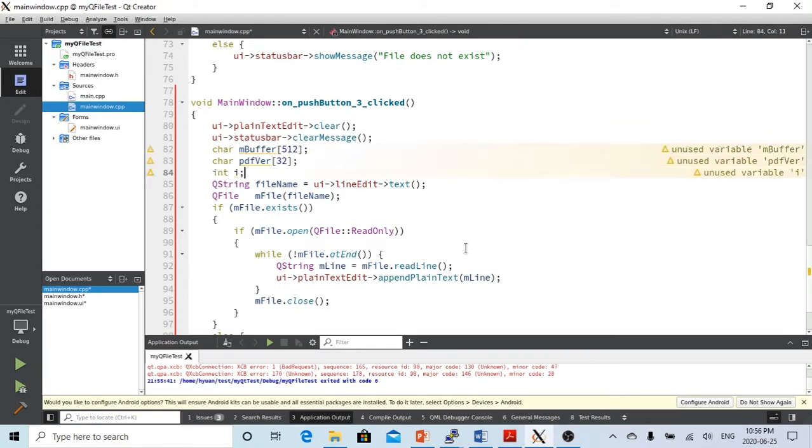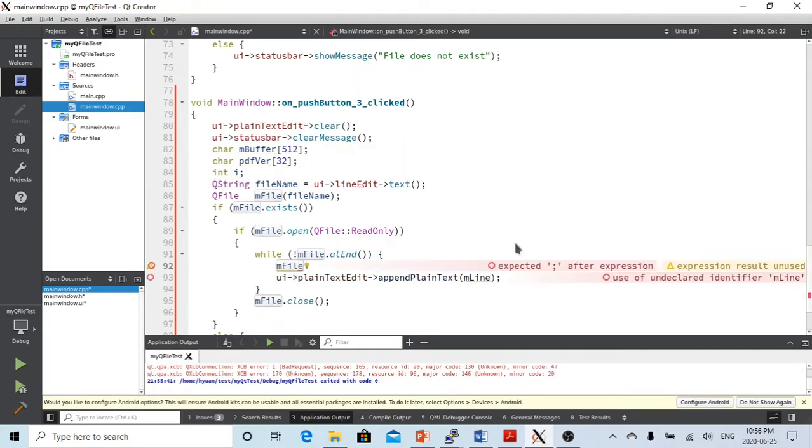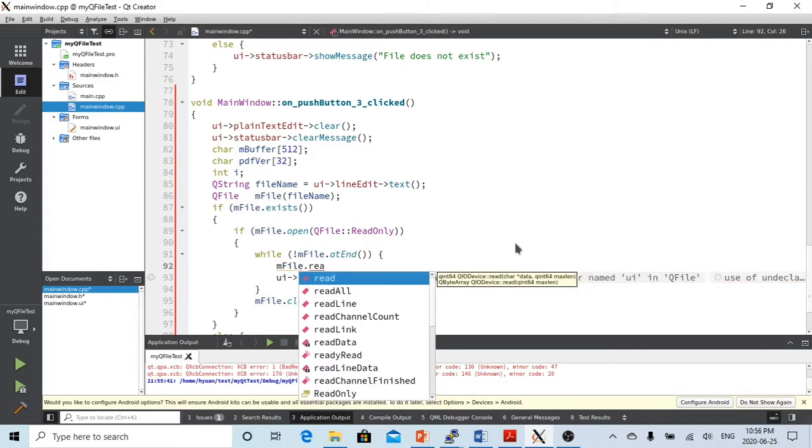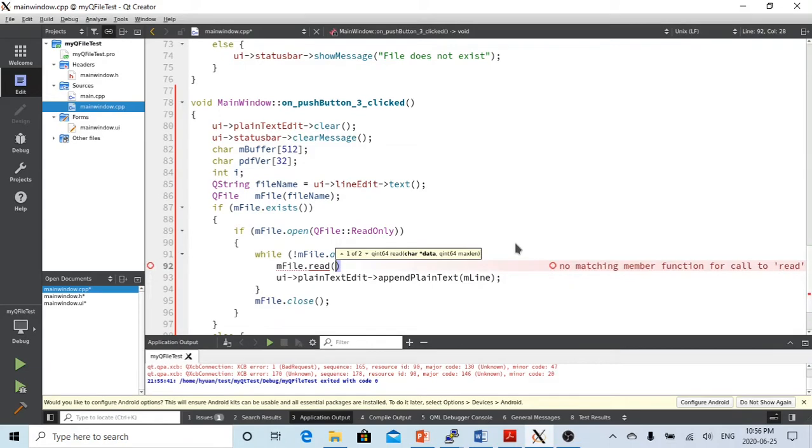Right now, we have to change this readLine. Because it's a binary file, I have to use another method to read. We are going to use the read method. This method needs two parameters. First is the buffer, mBuffer, which is the memory we just declared that we read the file into. The second parameter is how many bytes, so the size of the buffer.